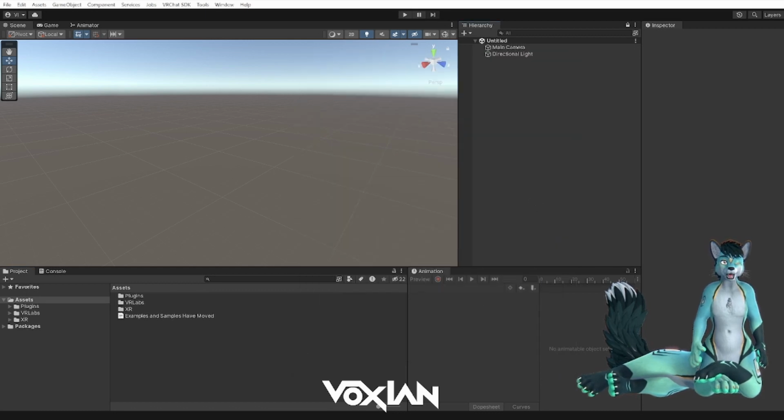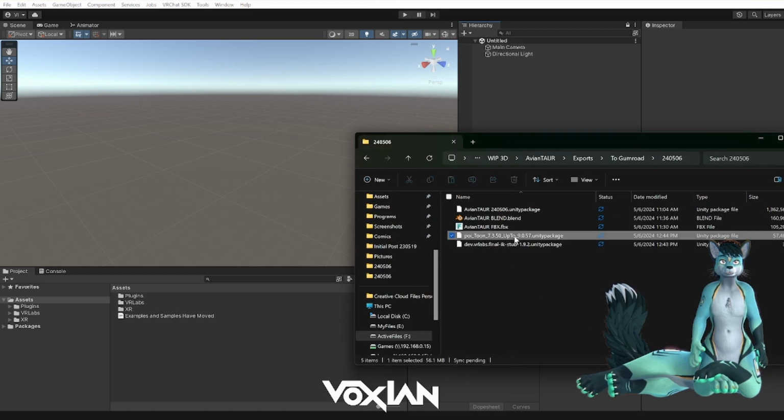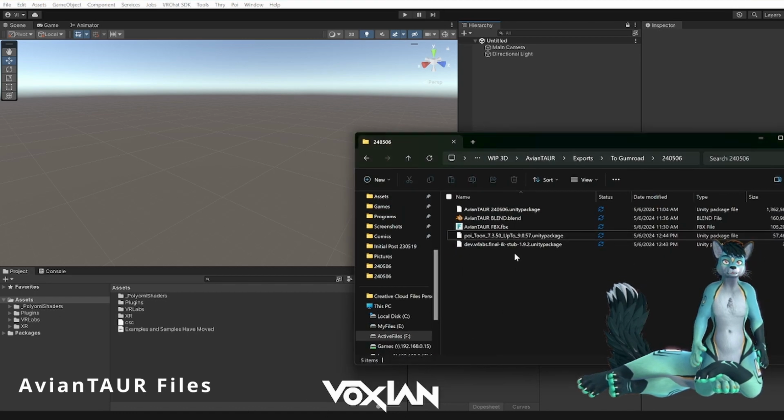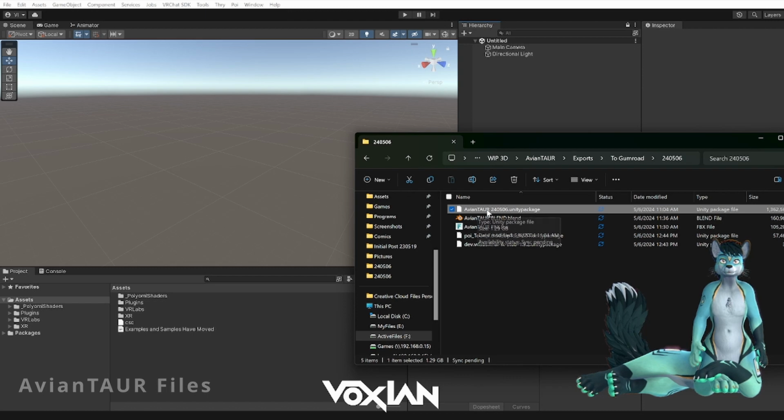Okay, and then when that's done, let's install the next one. OrionB Toon Shader. There are other ways to install this as well, but we won't be covering that in this particular video. Okay, so that's finally installed. Now we can actually install the AvianTAUR specific assets. So there should be an AvianTAUR and then a version number at the end. You should be able to drag that in and drop it.